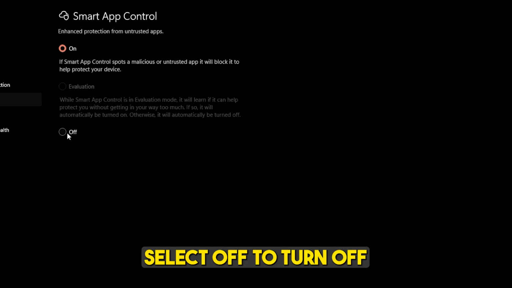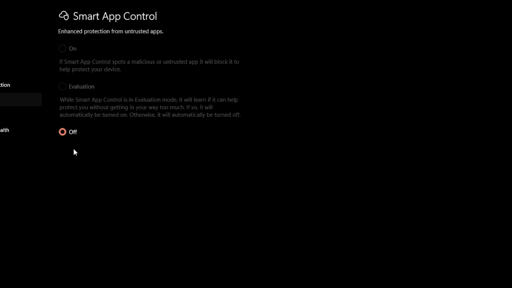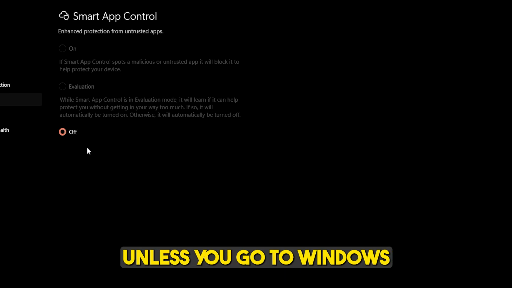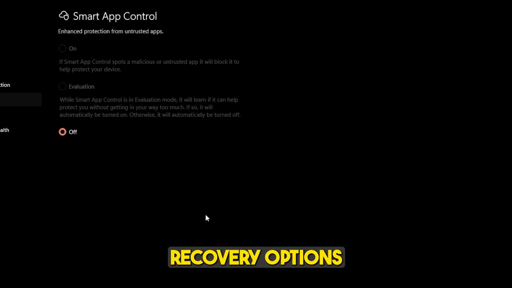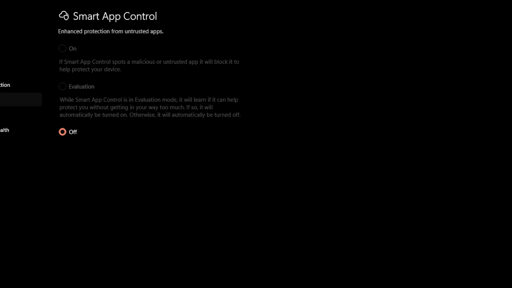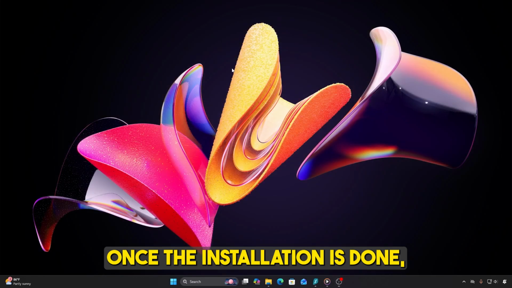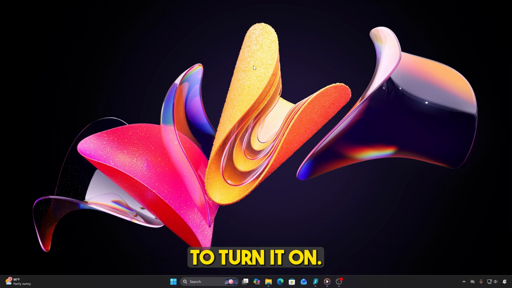Here, select Off to turn off Smart App Control. Now the warning message shows that if you turn it off, you can't turn it back on unless you go to Windows Recovery Options and reset this PC. It's okay, just click on Yes, I'm sure. Now Smart App Control is turned off. Now you will be able to install the app or software. Once the installation is done, you have to turn it on again. To turn it on, you can see that here it is not possible.